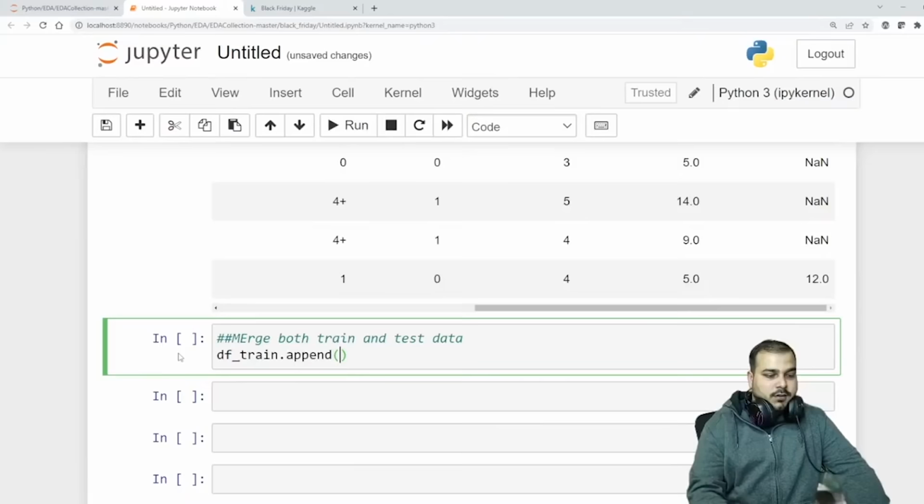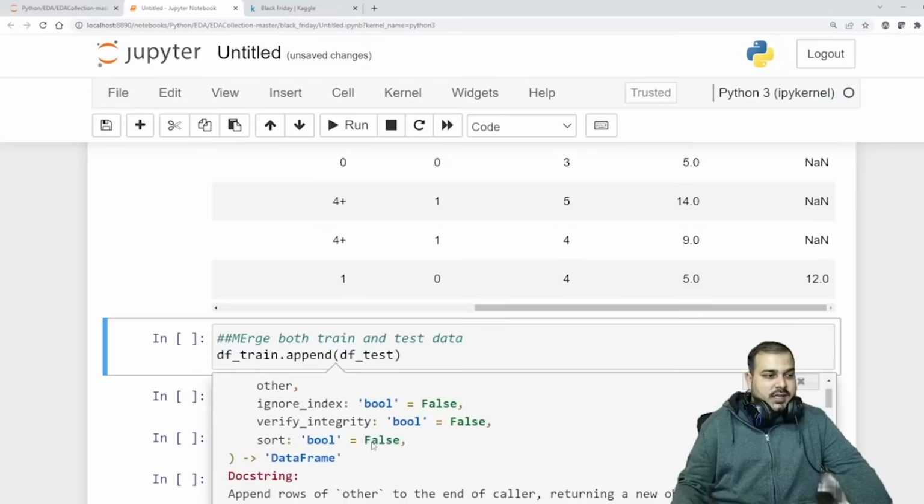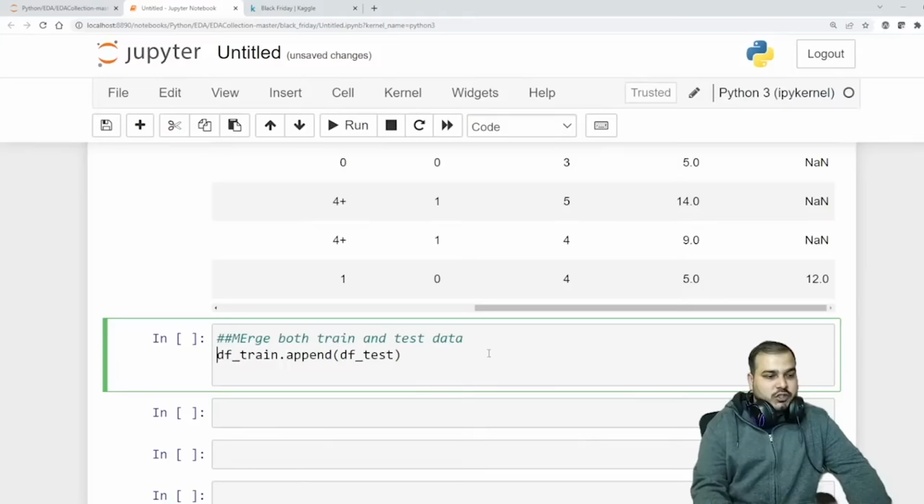So what will append basically do? You can see the definition over here: append rows of other to the end of the caller, returning a new object. There is also one more parameter with respect to sort, which by default is false. I'm just going to execute this, and then store this inside my df. So this is my df.head now.